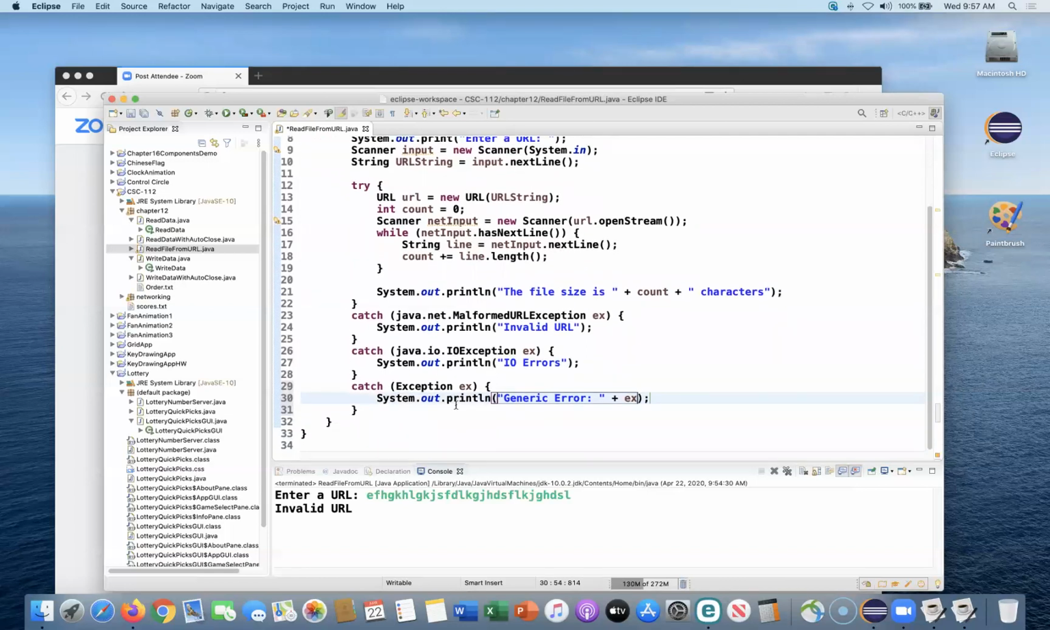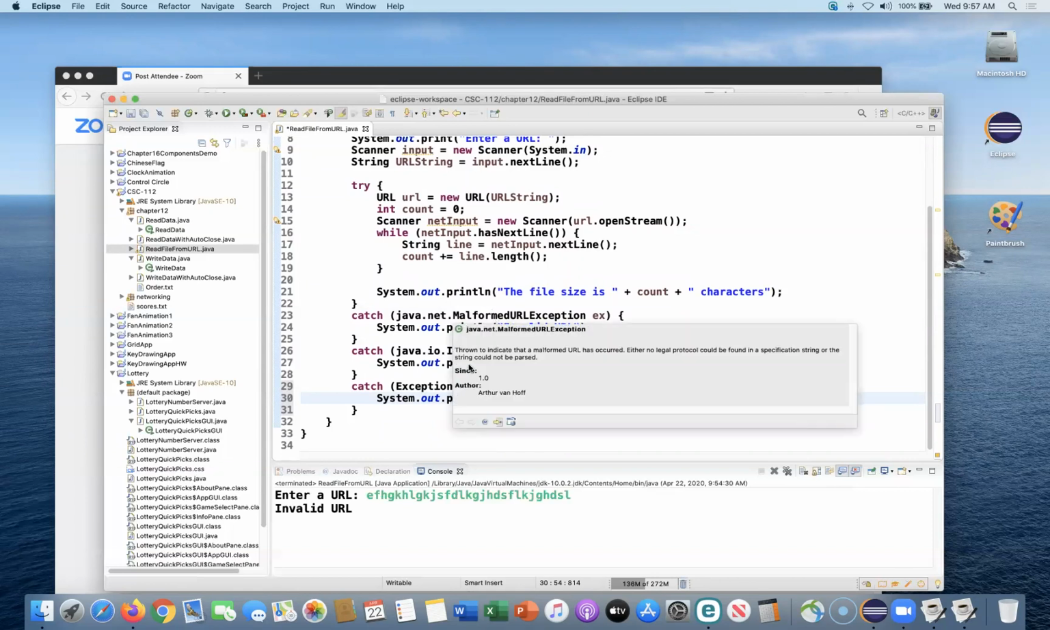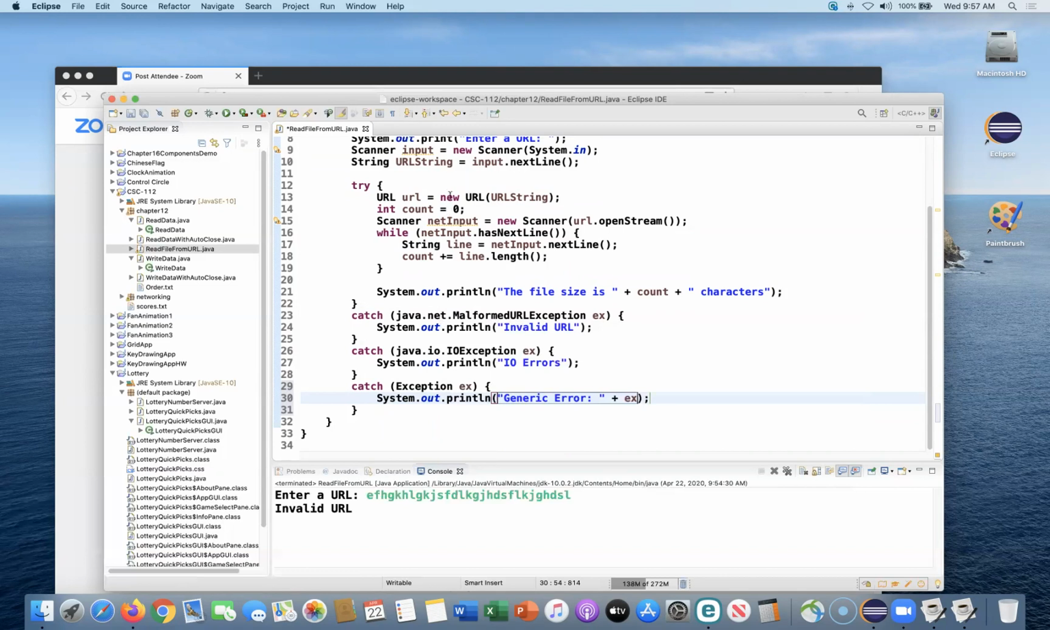Can I ask a quick question? Sure. Does malformed URL exception only apply if the URL itself is wrong, or if it doesn't find a website with that URL? If the string is bad. So if it can't find the website, what exception does it throw? Is that IO? That would be an IO.